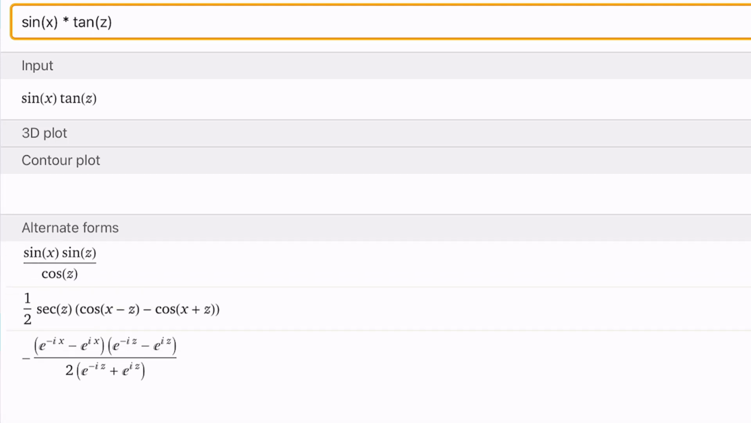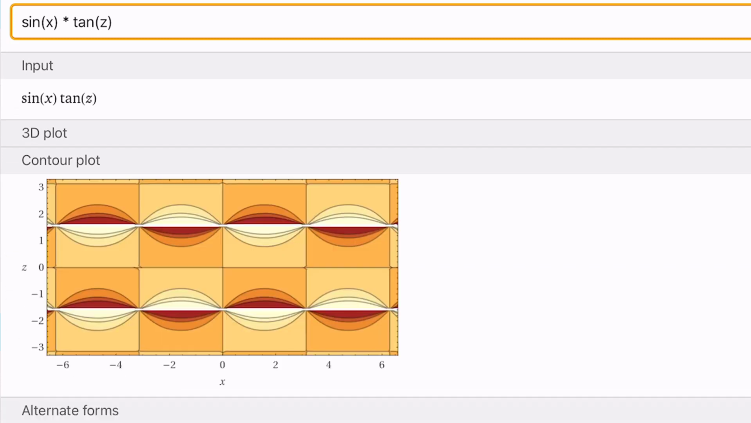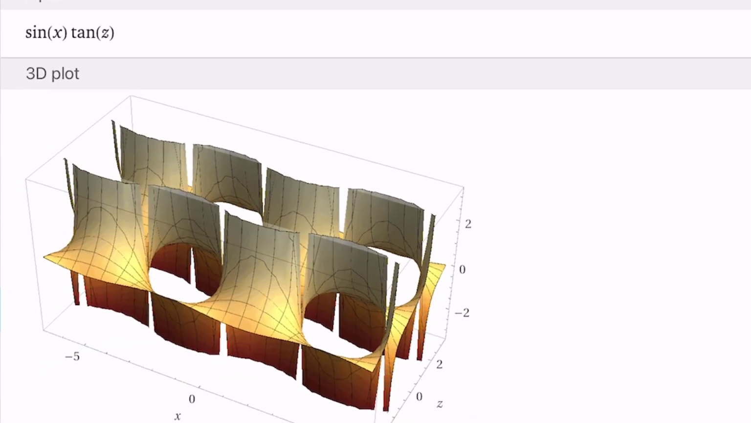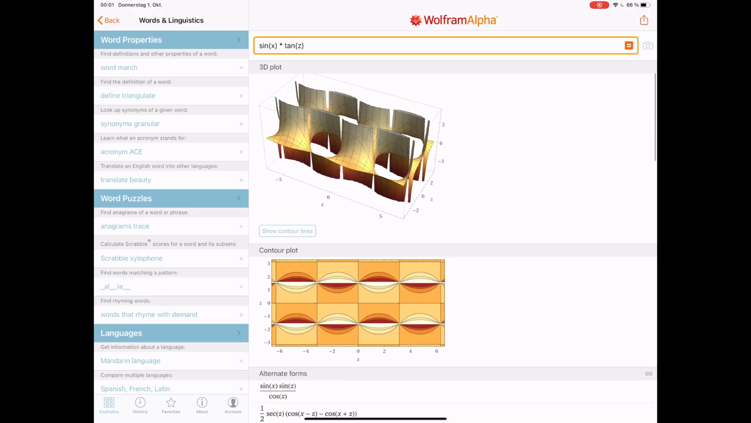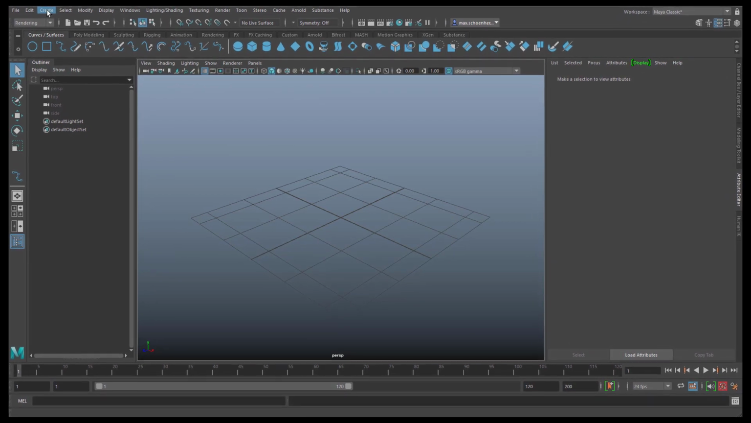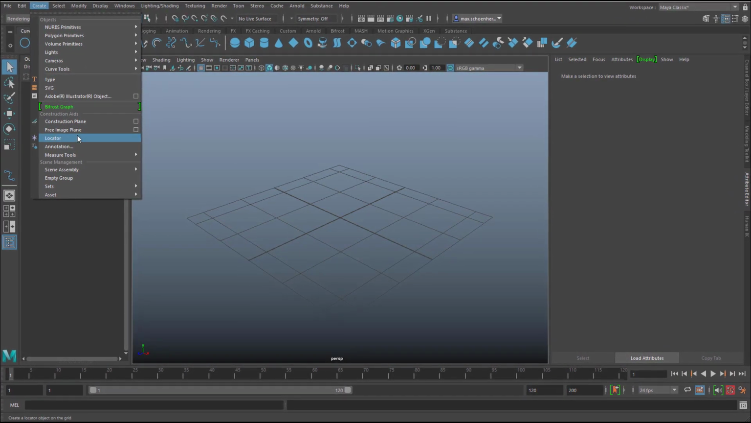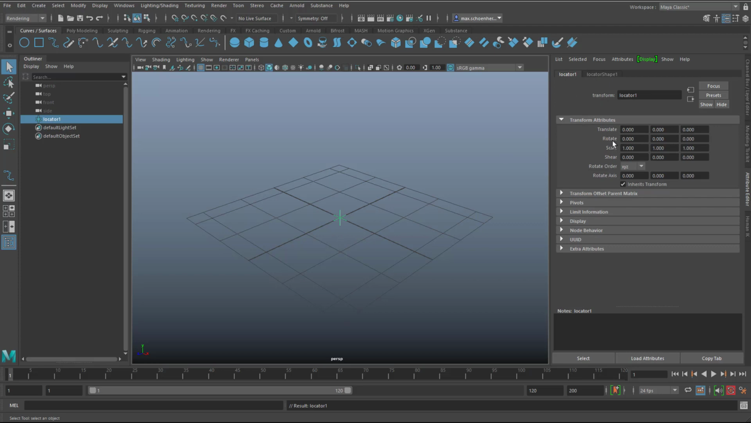We have equations and 2D visualizations, and we have this very, very cool 3D visualization. And how do we reproduce this in Maya? Well, let me first create something very simple. Under the Create menu here, you find the locator. It is not going to be rendered, it's just sitting there, and it has dimensions and translation, rotation, scale. Scale doesn't matter here, but it's sitting in the center of the scene.